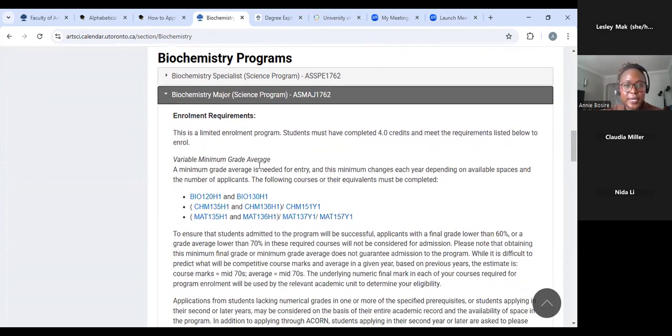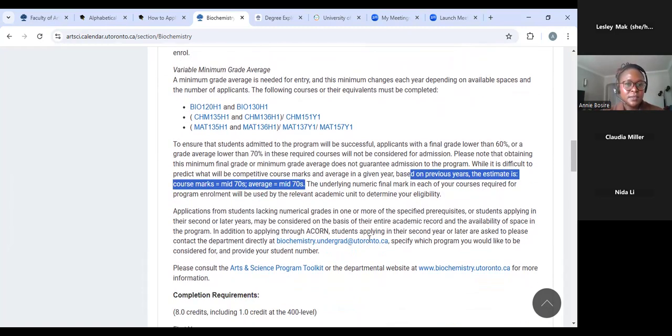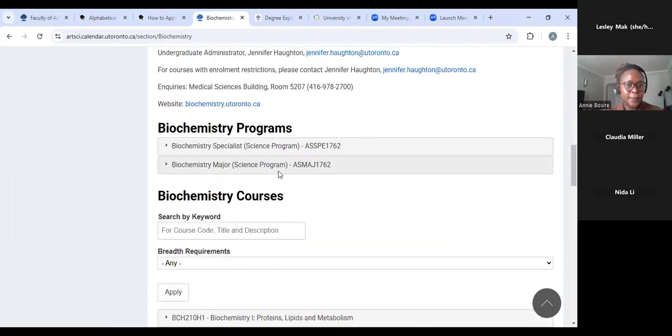Again, depending on the program type option you choose, that will dictate the requirements you have to meet. So I would say biochemistry is a limited program, and they'll be looking at these specific courses where students are expected to have 70 and above. We see that, as I mentioned, you should also check the calendar to see the previous average pool. So based on the previous years, you see the estimate was mid 70s and the average was also mid 70s. So always be sure to check that.